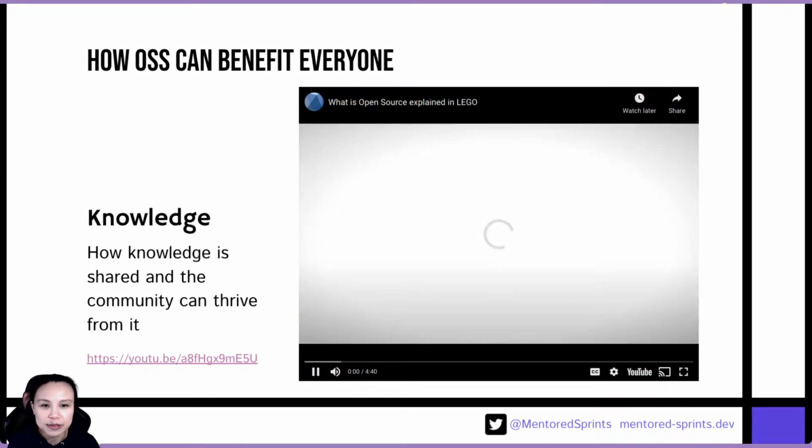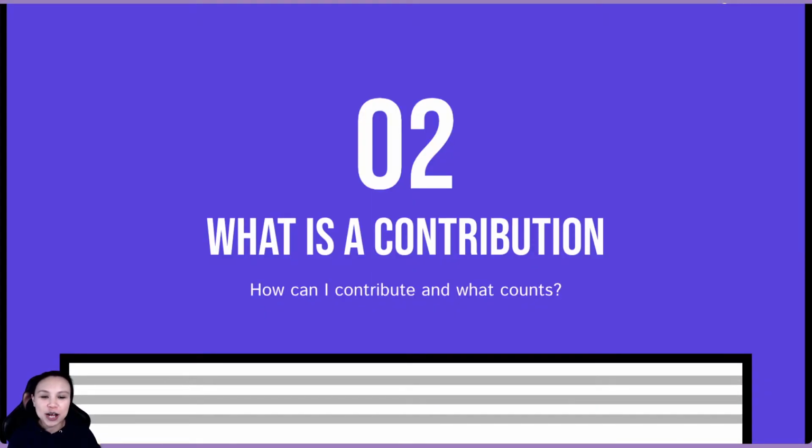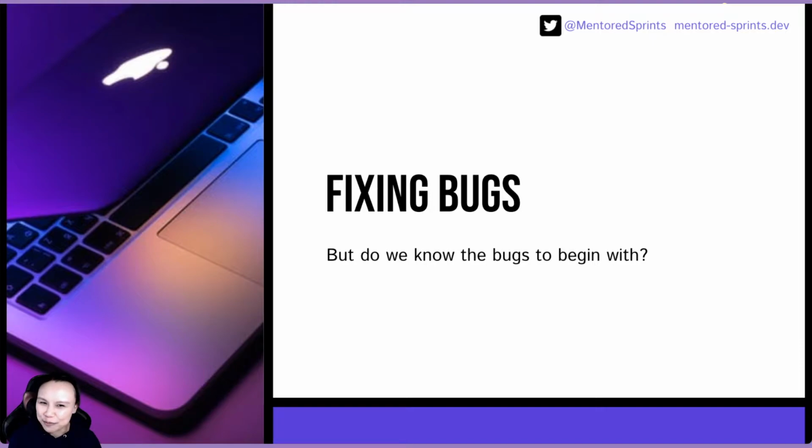Okay, so the second part of this section is about what a contribution is. You might think, okay, I get what open source software is. It's interesting and fun, and I want to be part of it. How can I contribute to it? The first thing that comes to mind may be fixing a bug. Maybe, if I'm very confident, if I find a bug, I can fix it.